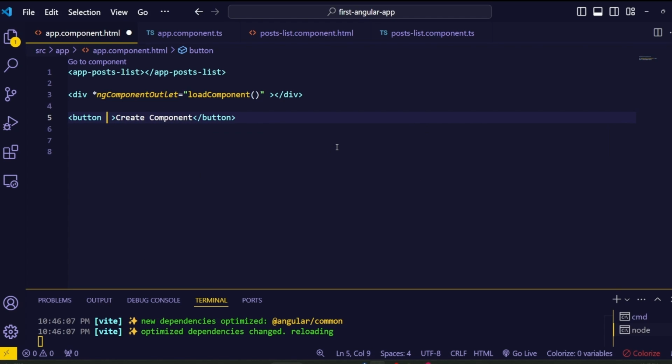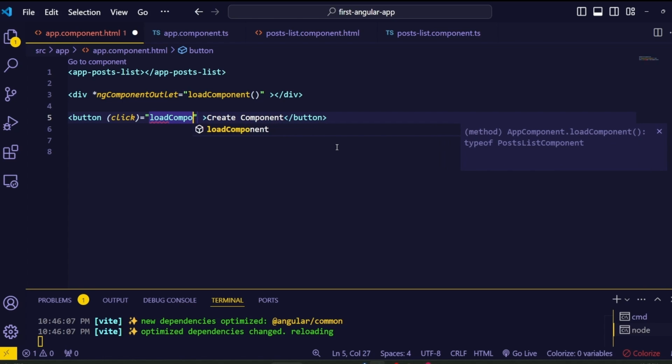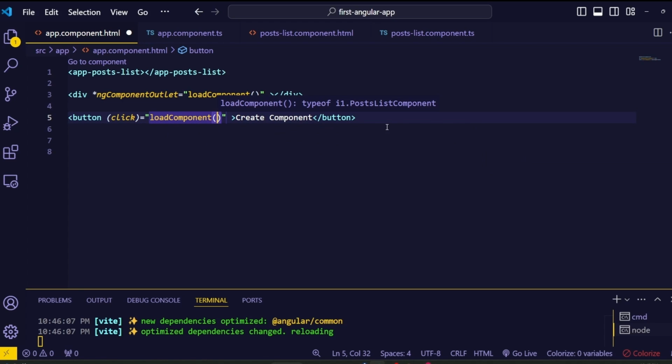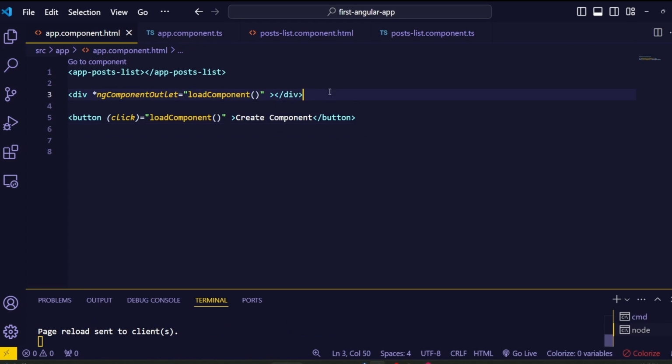Next, attach a click event binding for this. How do we do that? Very simple, just add the click event inside the brackets. After this, the method. Let's call the same previous method for this as well. So the method name is loadComponent, and after this, add the parentheses. Now we don't need the previous approach, so I'll comment this out. Now go to the app component ts file.